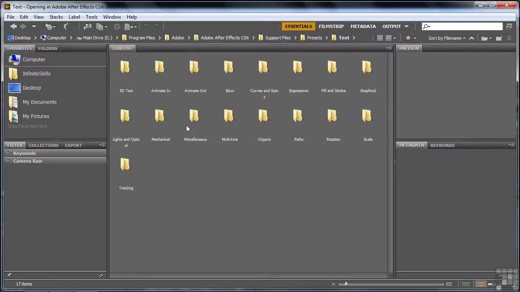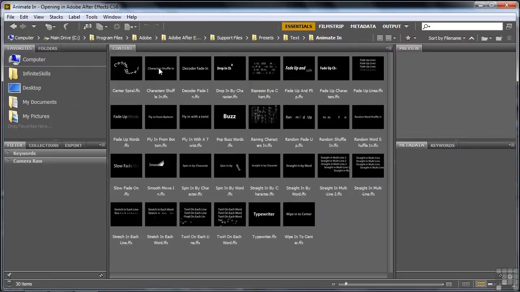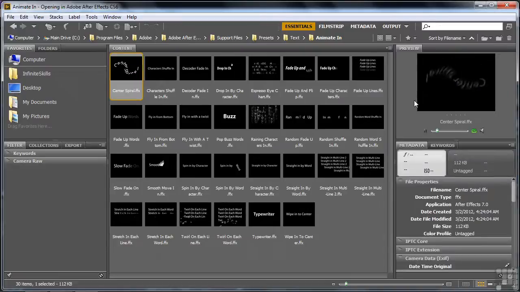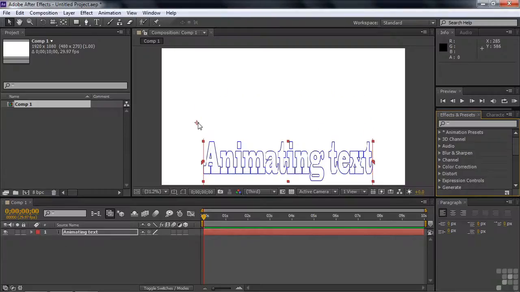So what I want to do is start with Animate In. This means that the text will come into the screen. You can preview any of these guys by just clicking on one, and then it'll play over here in the preview window. There you go, like that. So I'll preview that one. Try a different one here, like Decoder Fade In, they call it. I'm going to go with Fly In with a twist here. Now that I've decided I want to use this one, to apply it to a text layer, the text layer has to be active, and all I need to do is just double-click it. And now it's applied.